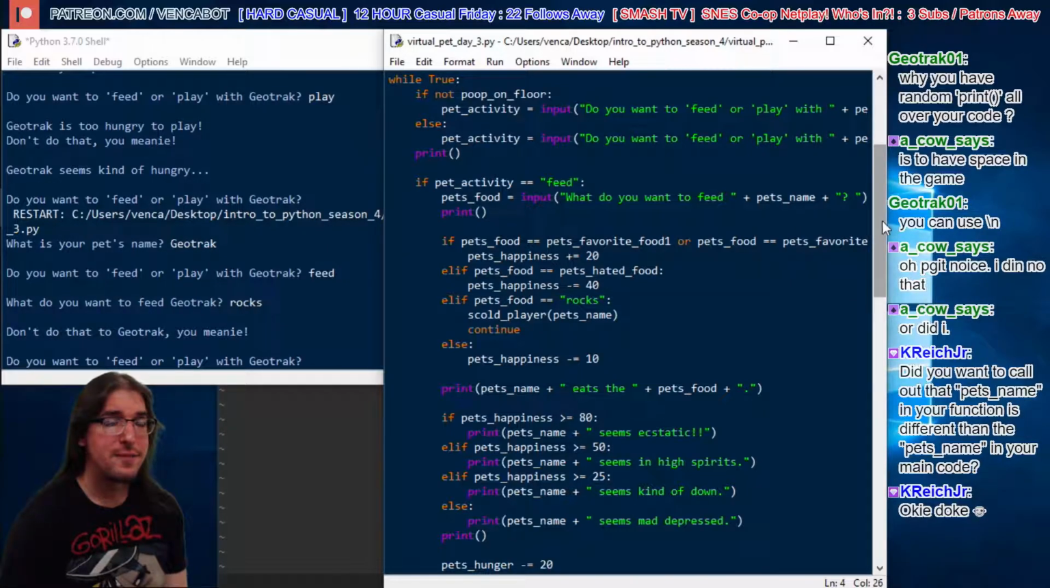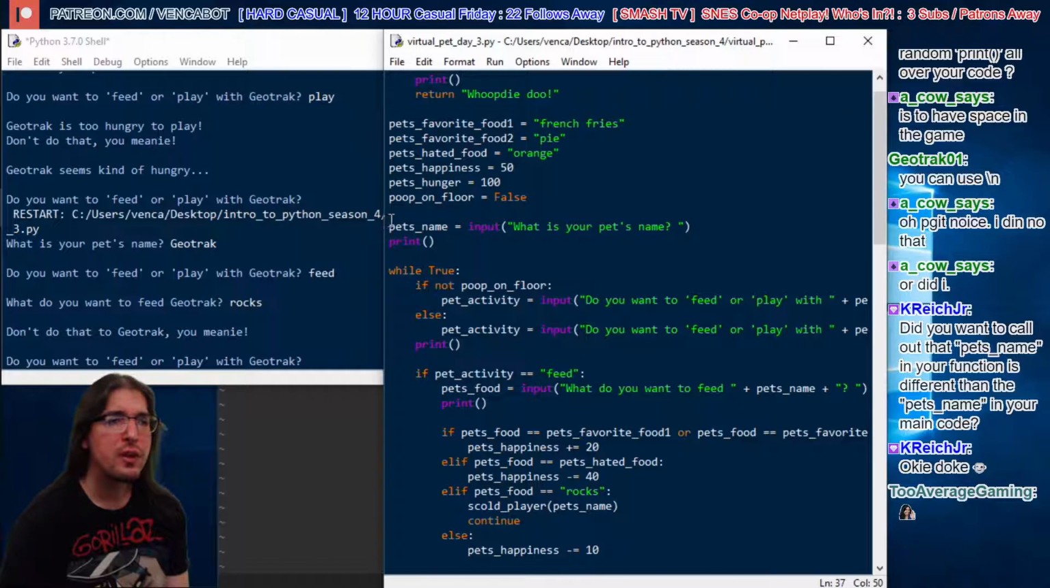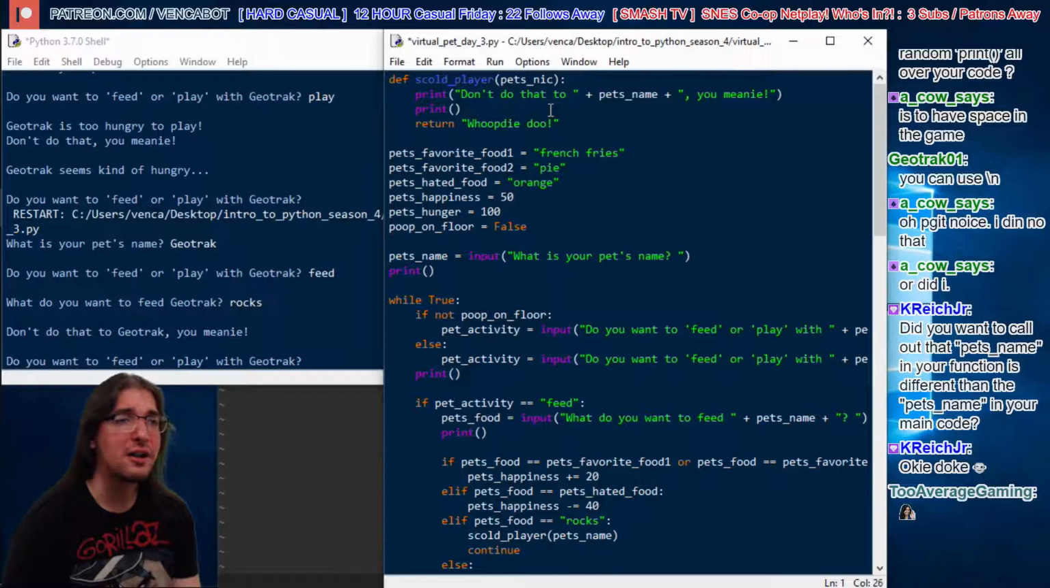What Kenny's pointing out is that you can reuse variable names in your code, and depending on where you reuse them, it's not going to always refer to the same thing. So the name pet's name in our main code refers to what we saved right here. So in our main code, it refers to this value. However, in our function up here, we're saving pet's name. This is a whole different pet's name. This is the argument. We could actually call this whatever we want. We could call this pet's nickname or pet's title, pet's moniker. Doesn't really matter.